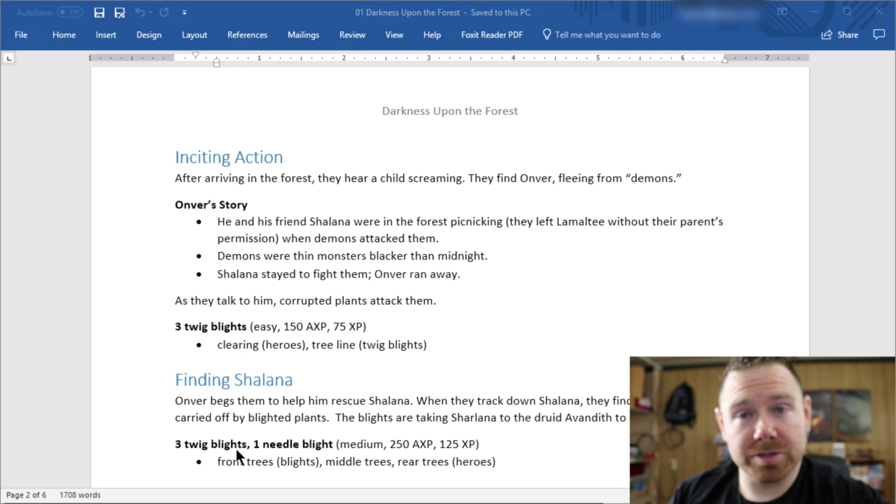Another type of encounter that I make sure I include in my adventures when I'm creating them is social interactions. That's what I call it, but most people call it role-playing opportunities. I think the entire game of Dungeons & Dragons is role-playing.